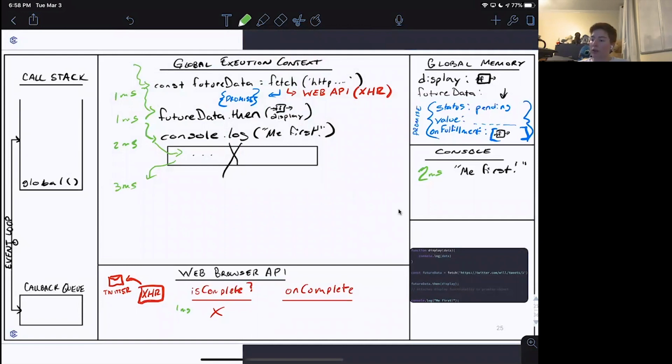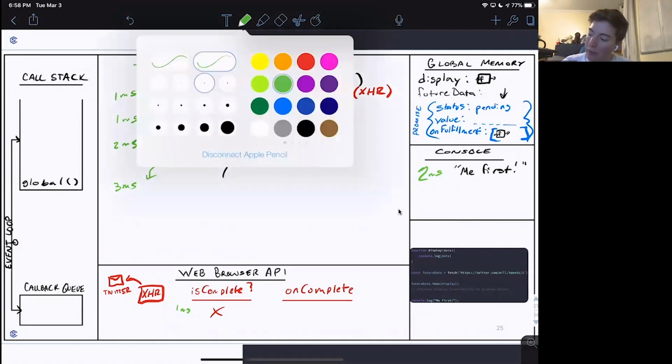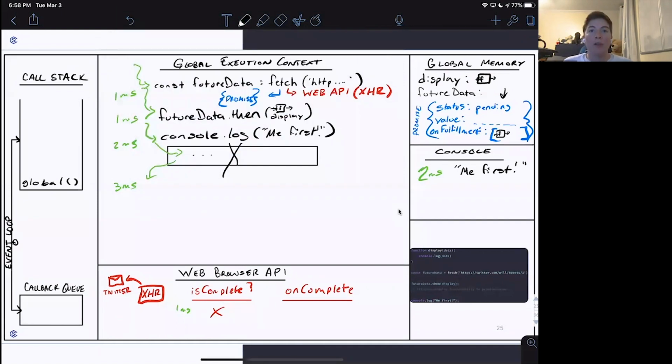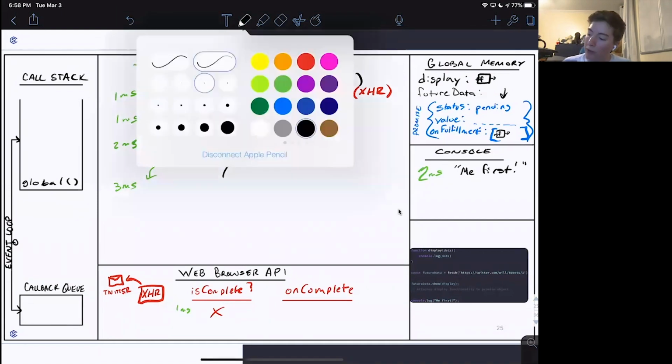Console.log, all done. Great. Do we have anything else to run in our global execution context anymore? Spoiler, no, right? We've already done this last line here. We have nothing else in our global execution context. We're still maybe waiting out here in web browser API land. It probably takes a little more than 3 milliseconds to get something back from Twitter.